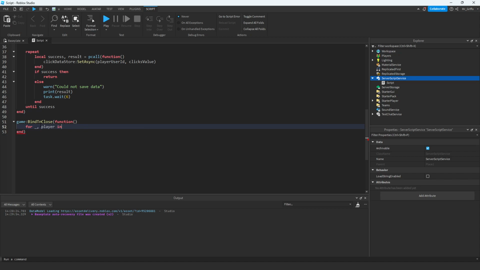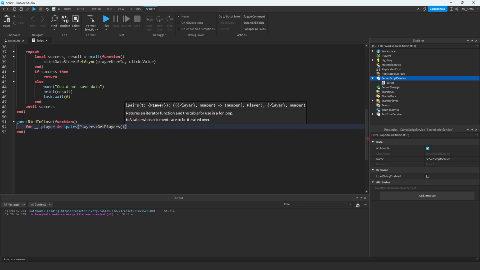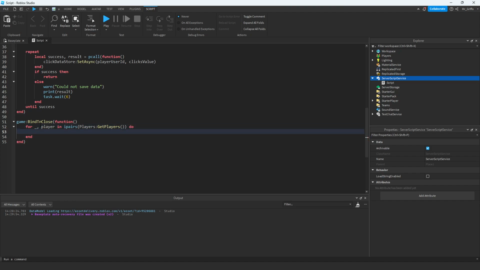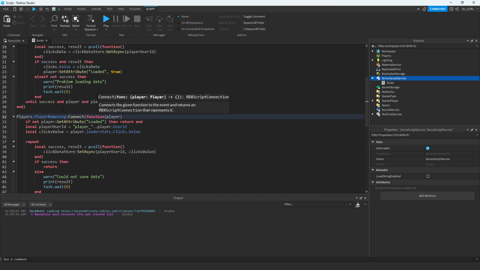So we're going to say in. Now you've used pairs, which does work, but we can use ipairs because ipairs is for numerical arrays. So we can then say Players:GetPlayers, and that's going to return an array of all the players in the game. First one will be 1, but we don't care about that, and then the player. And we're going to loop through, so this will loop through each player in the game and try and save them. So we could write it all out again here, but rather than writing it all out again, rather than doing this anonymously, why don't we just make it its own function?